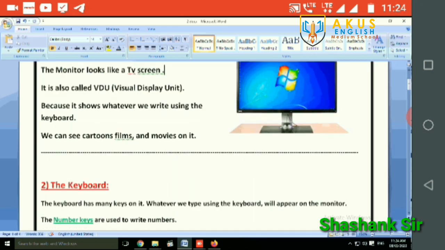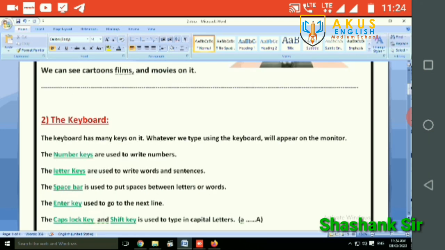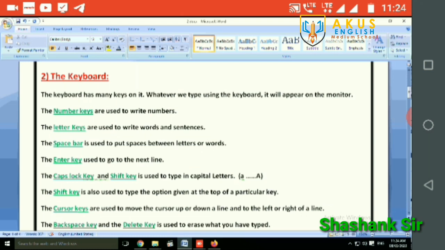Now the second part of the computer is the keyboard. The keyboard has many keys on it. Whatever we type using the keyboard will appear on the monitor. The different types of keys are, first, the number keys. The number keys are used to write numbers. Next, the letter keys are used to write words and sentences.